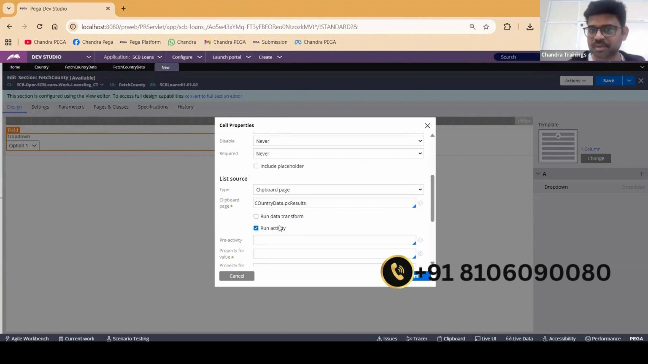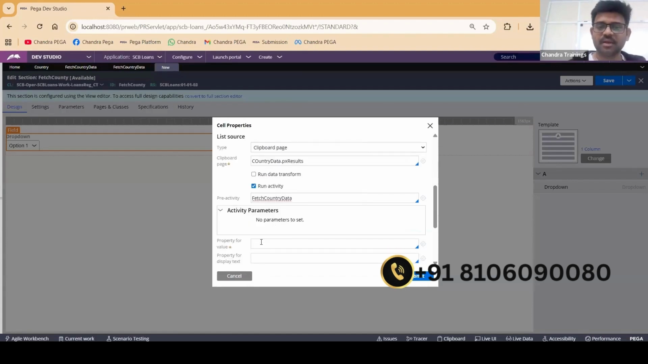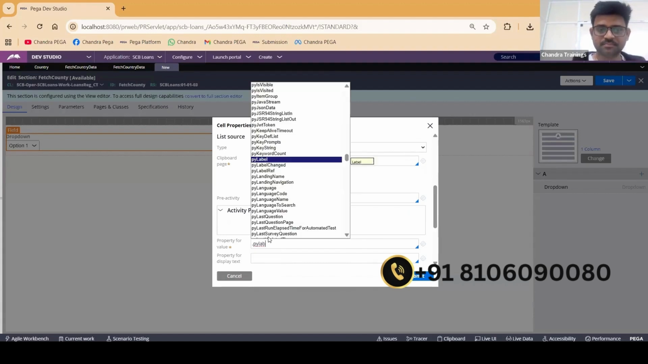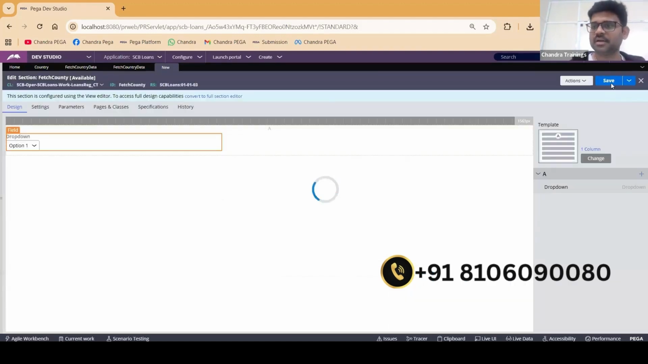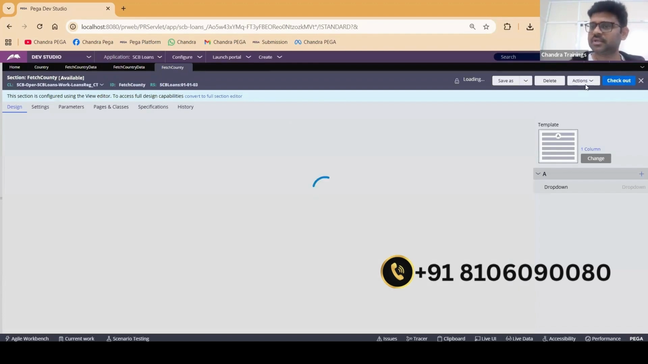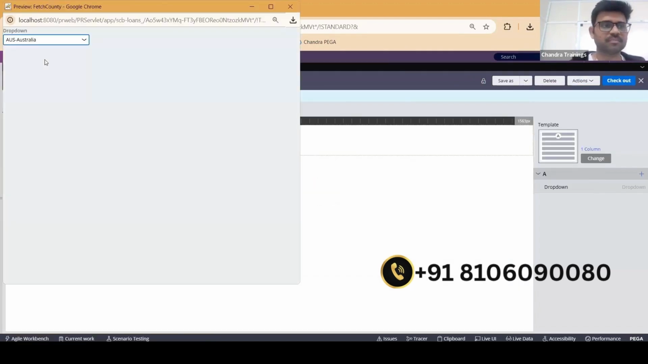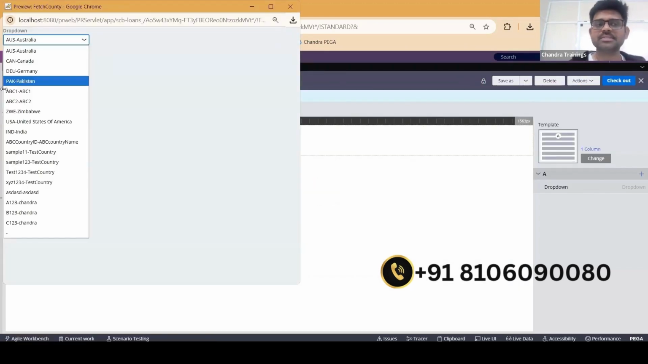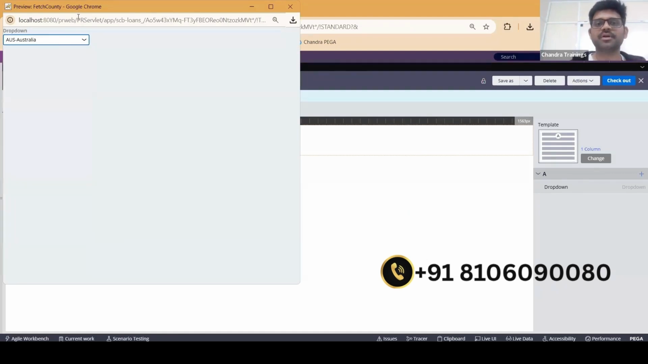We are getting this page list constructed by running an activity, and this is our activity. Within this activity, these are the pages getting generated, and we want to use pyLabel. Now simply submit it and check. You can straight away check the preview. You should get the output. You can see all the IDs concatenated with country names, showing like a single drop down. That's it.